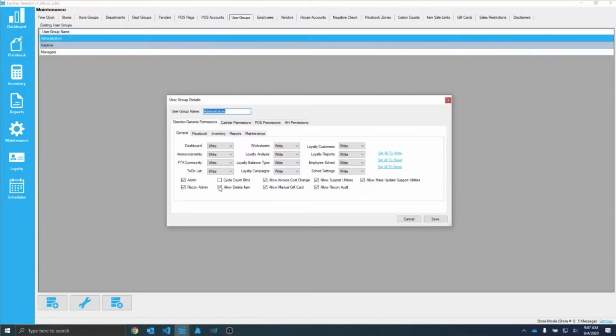The other checkboxes down here, those are going to be the same. You still have the admin, which gives you the ability to utilize the settings hyperlink, your cycle count blind, invoice cost change ability, your recon admin, deleting items, manual manipulating gift card numbers, and reconciliation audits. For more information on those particular permissions and what they do, I'd suggest you watch the full rundown of what each permission does.